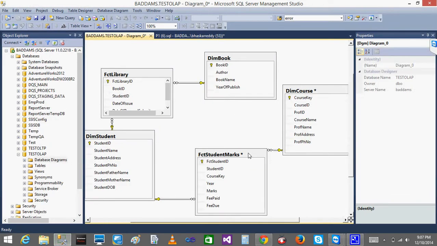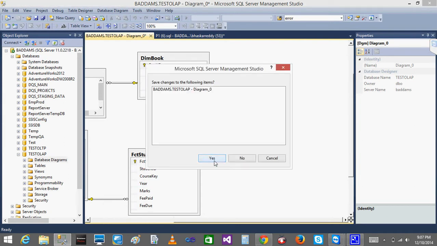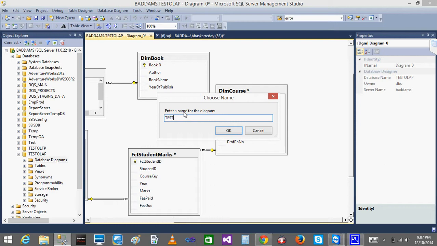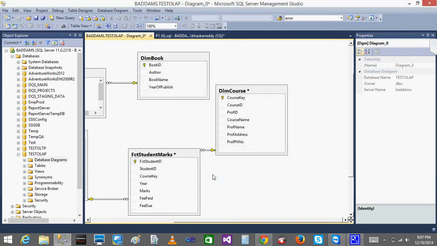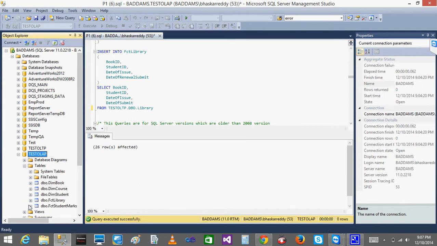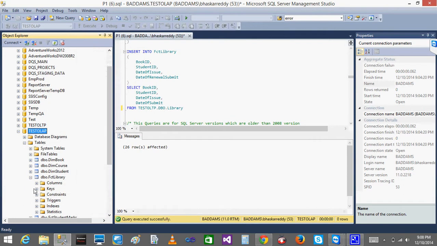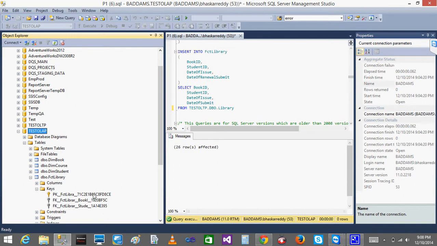Now I've added the relationship here itself, right? I created the relationship manually by dragging and dropping the table. Save. Yes, I'll name it test OLAP. Now if I refresh this and go to the tables, to the library, and see the keys, now you can see that course also.